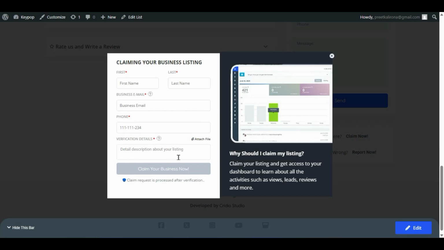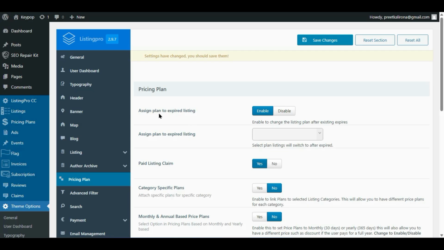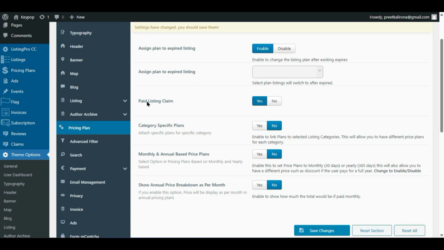But if you want to earn from this feature, you have to enable it here. Paid listing claim, yes or no. Category specific plan, you can even make plans according to the specific category. Enable this to link the plan to the selected listing category. This will allow a different pricing plan for each category. Okay, this is a very nice option. So you will be able to create a different plan according to the categories.